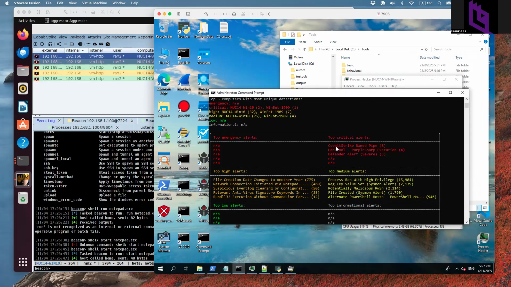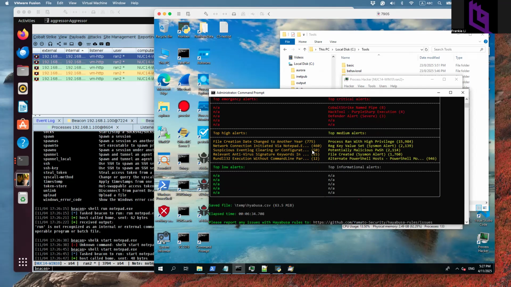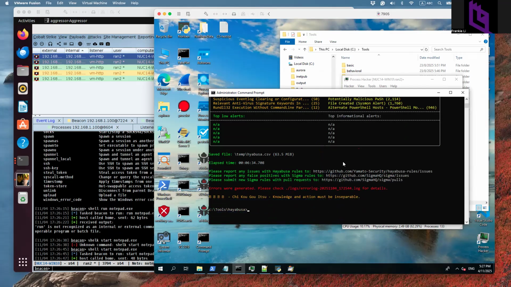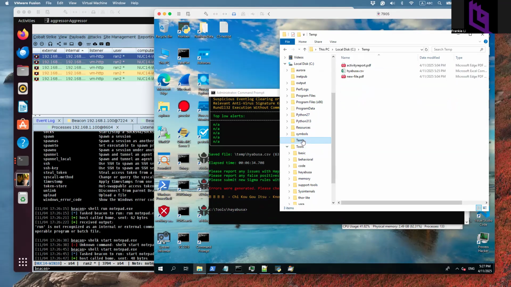We see that right now we have 8 rules classified: Cobalt Strike, and then PurpleSharp identified, Defender identified, some other things right here. I should be able to find the log inside the temp folder. So, Hayabusa CSV, not the output, not the output folder.